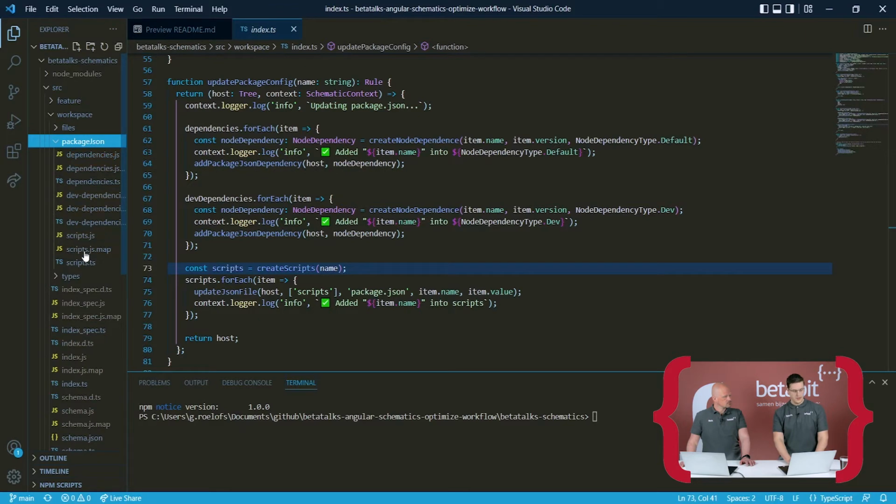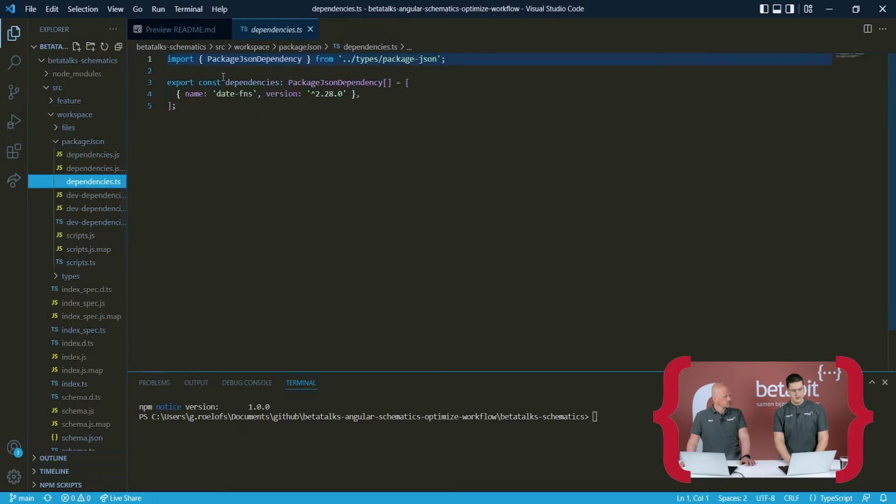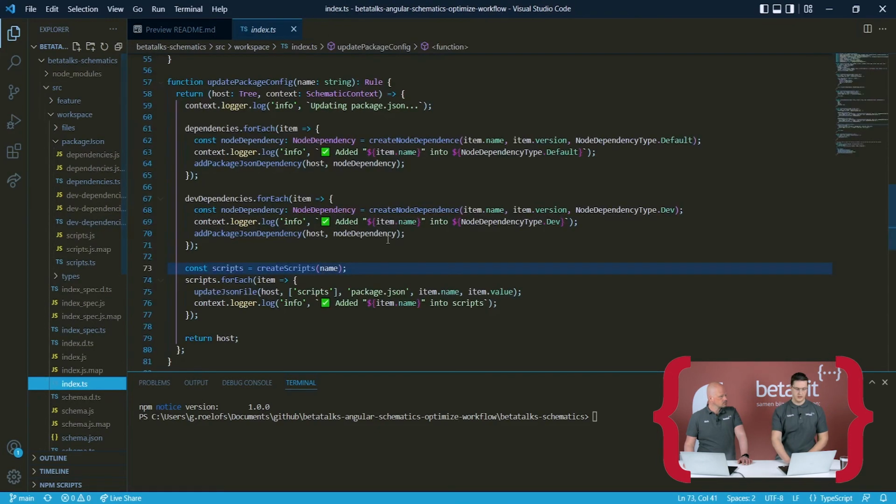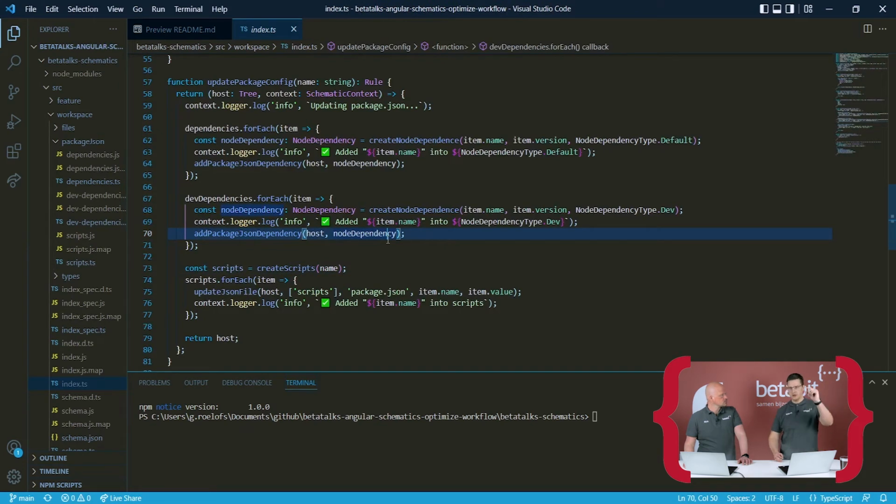And to give you an idea about them, it is a constant array with a name and the version I'm going to use. So when I'm updating my workspace dependencies, I will bump this version. And dev dependencies is also an array of names and versions. And my schematic function is responsible for finding this script tag in my package JSON and is going to add on this location.